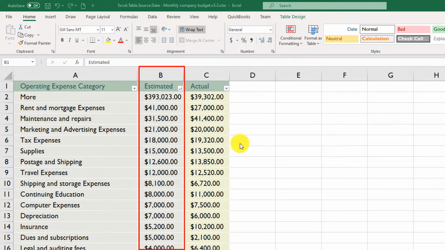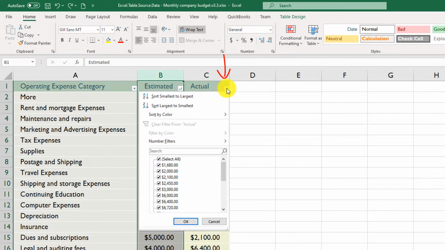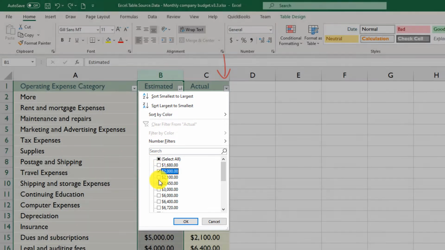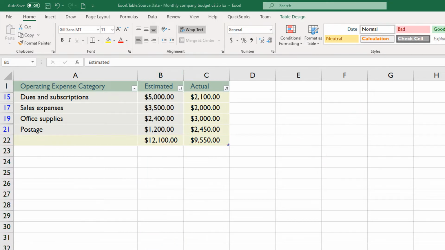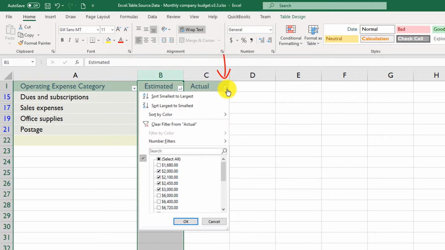You can apply filtering on top of sorting. For example, we have the estimated column sorted right now, from the highest to lowest values. Now, if we would like to add a filter, we just need to click on the drop-down box and select the values that we would like to use. And Excel selects the values and recalculates the total in row 22. To remove the filter, you navigate to column C where we have the filter applied.